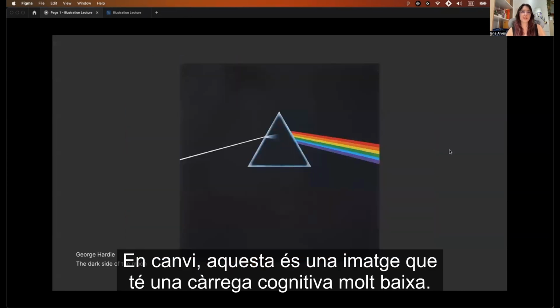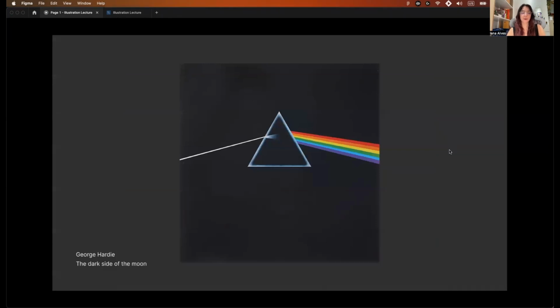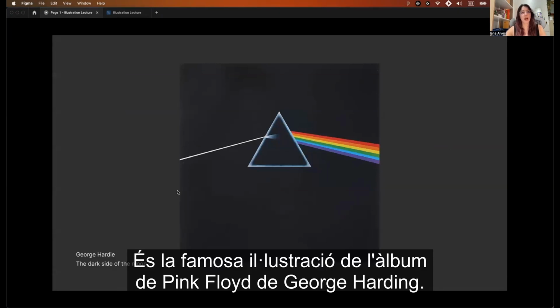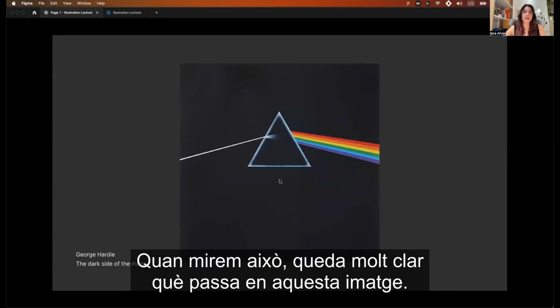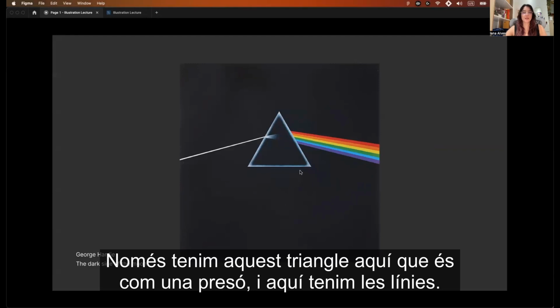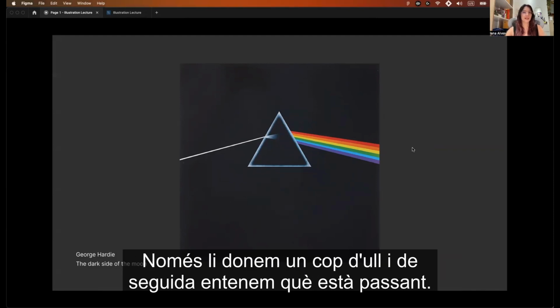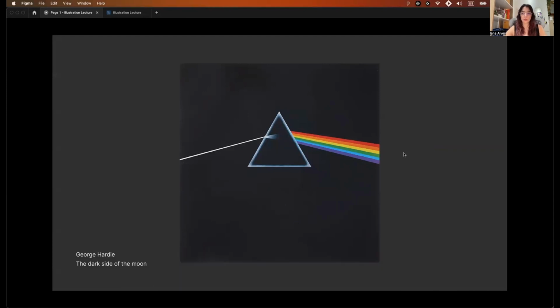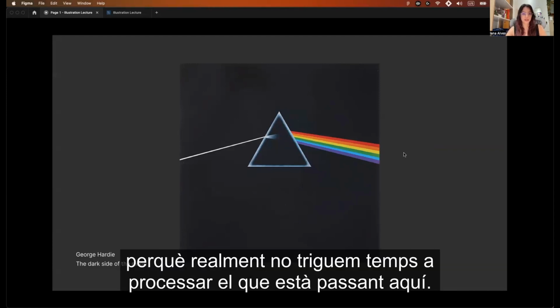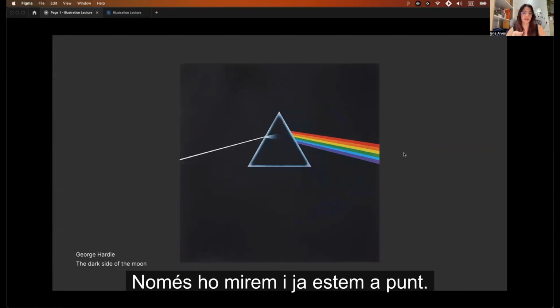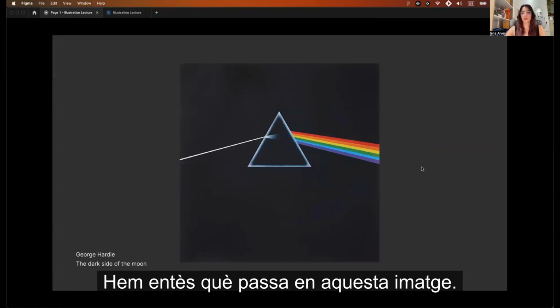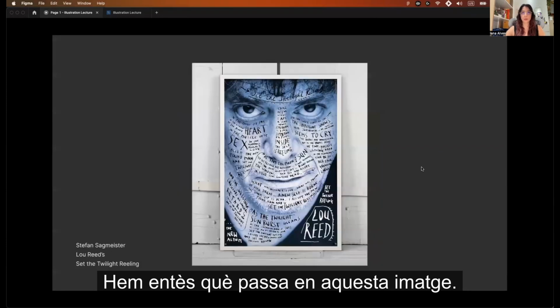In contrast, this is an image that has very low cognitive load. It is the famous Pink Floyd album illustration by George Hardy. And when we look at this, it's very clear what's happening in this picture. So we just have this triangle here, which is like a prism, and we have the lines here. So we just glance at it and we immediately understand what's going on. This is an image with low cognitive load because we don't really take any time to process what's happening here. We just look at it and then we are good to go. We've understood what's going on in this picture.